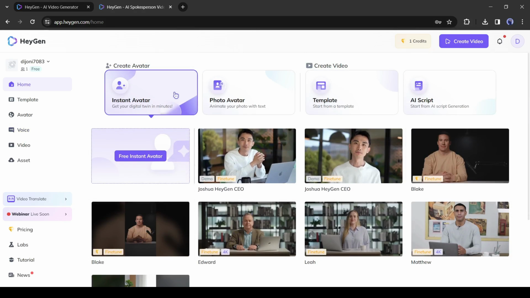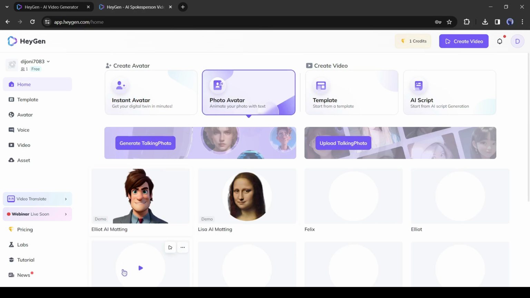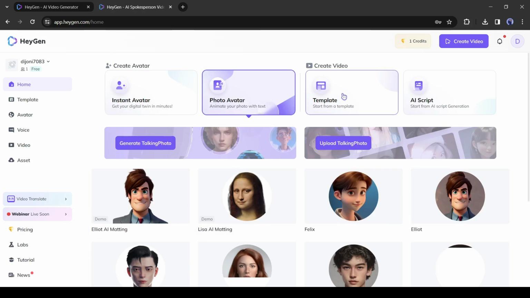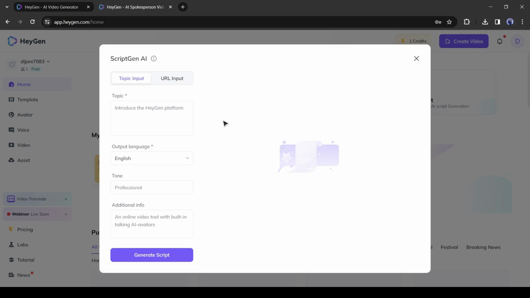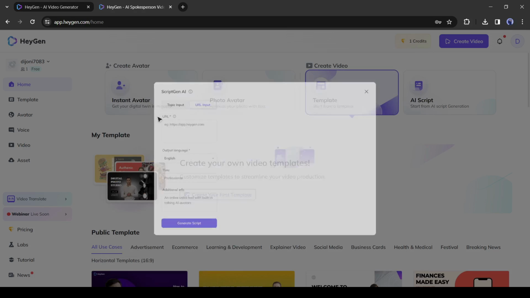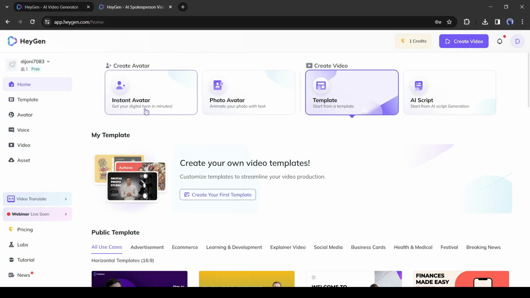On the dashboard, you will notice some instant avatars. After that, the photo avatar, here you can create talking photos like D-ID Studio. Next, on the template page, you will find some video templates. In the end, with the AI script generator, you can generate video scripts with AI. You can even turn any blog post into a video script. We will discuss it in a separate video. Let's create our clone avatar first.